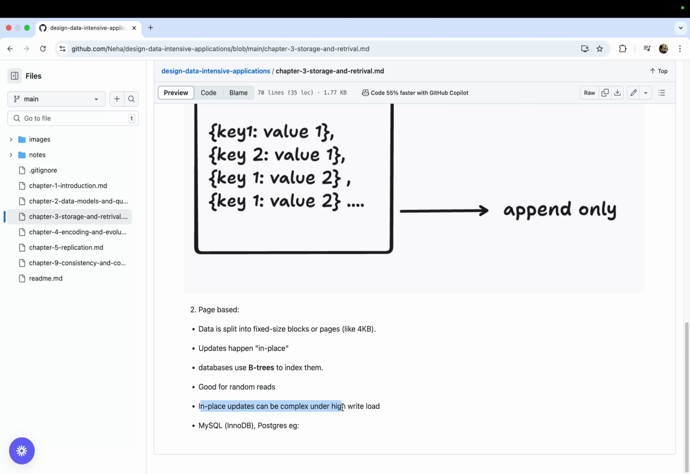Now in-place updates can be complex under high write load. This is a trade-off. What it means is that if you keep updating the same value again and again, obviously you are doing a lot of input-output work. So there is one trade-off. Concurrency can be a challenge. If multiple people are going to edit or update the same page, that's an issue. You have to introduce locks and different strategies to handle that. So in-place methods introduce these kinds of problems. Examples of databases that use this storage engine are MySQL and Postgres.